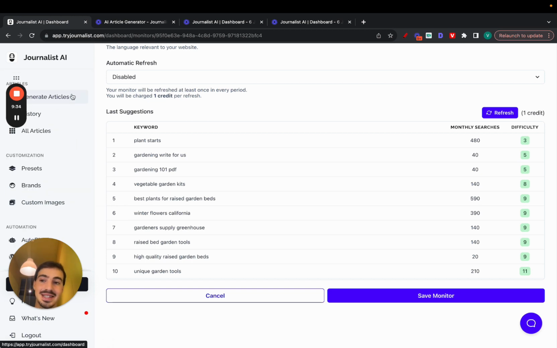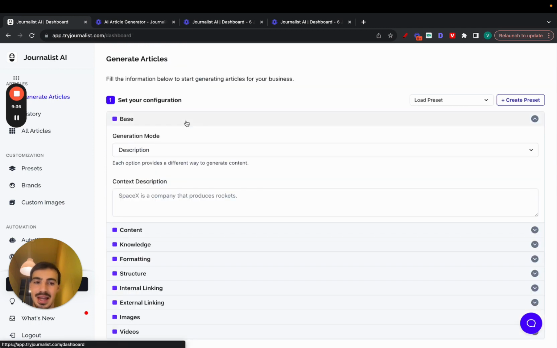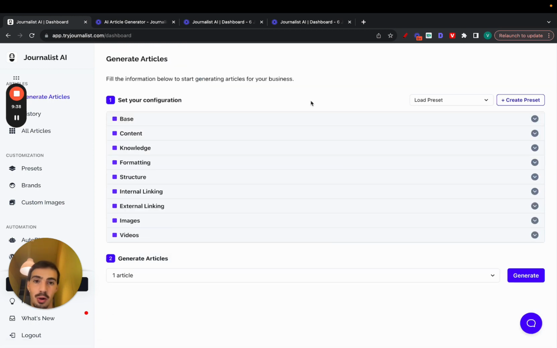That's it. That's essentially step-by-step, under 10 minutes, how you can take AI and have it generate content for your blog 100% on autopilot automatically.